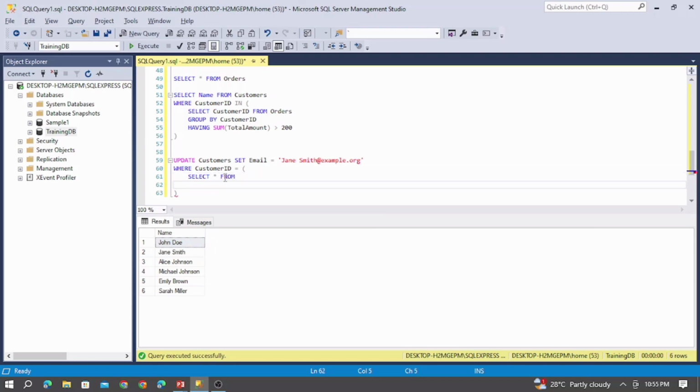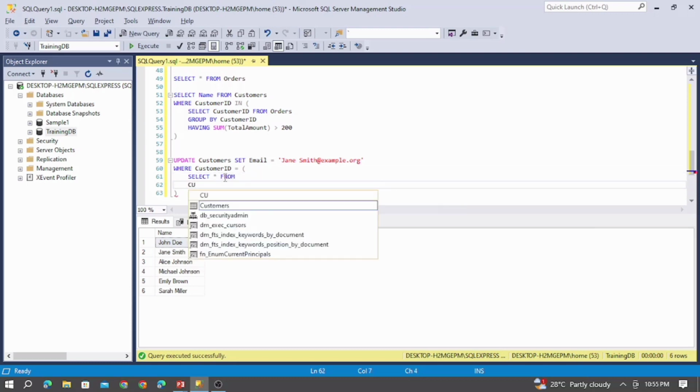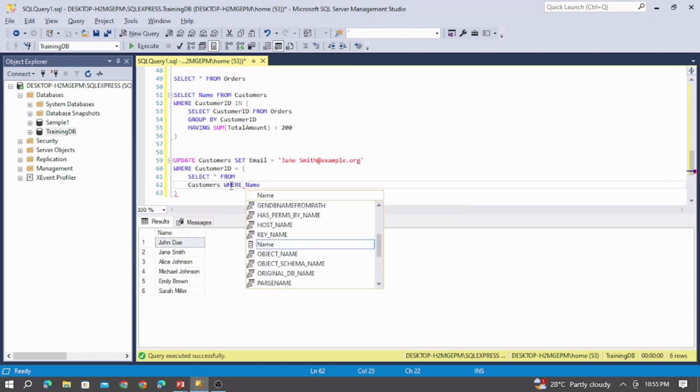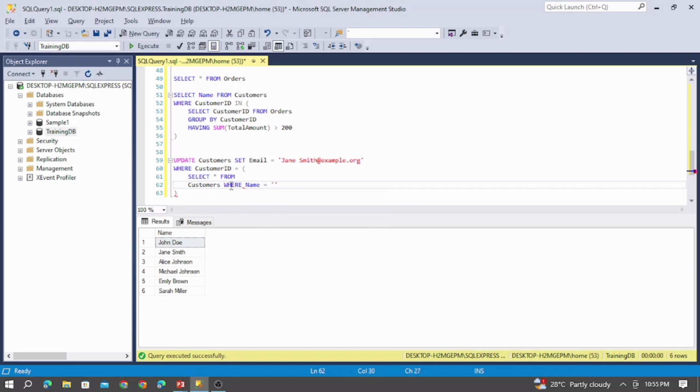from the customer table, where I am going to specify the name of the customer is Jane Smith. So I need to retrieve the customer ID for this customer name. So you can select this inner query, and you will get the customer ID of Jane Smith is 2. When I pass this value to my outer query, it will automatically update the statement.